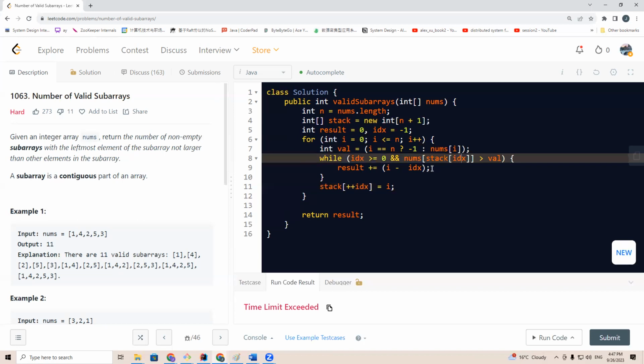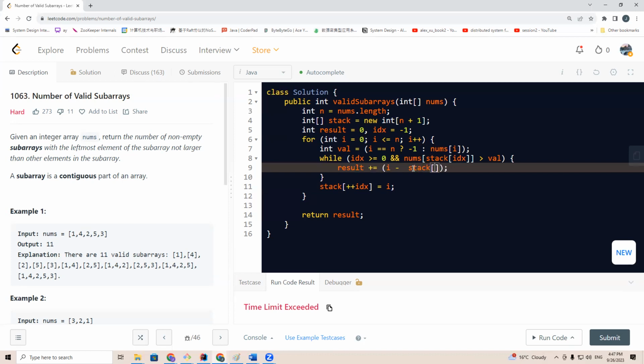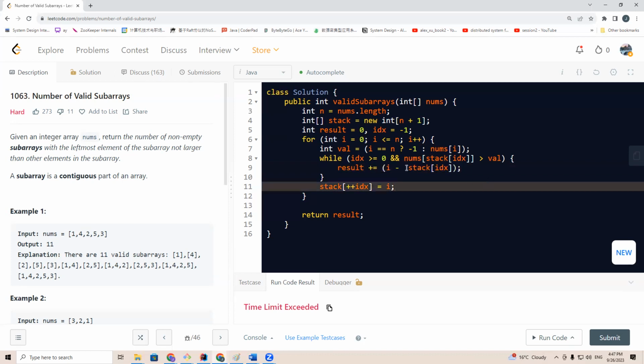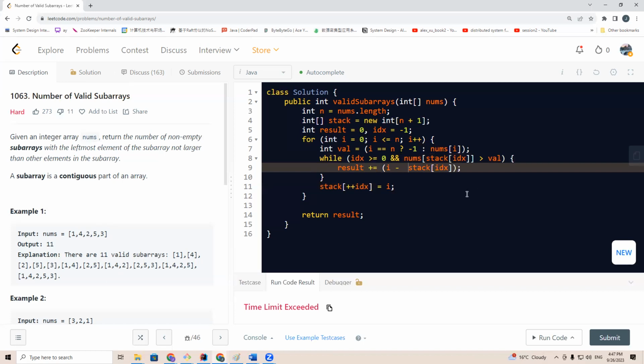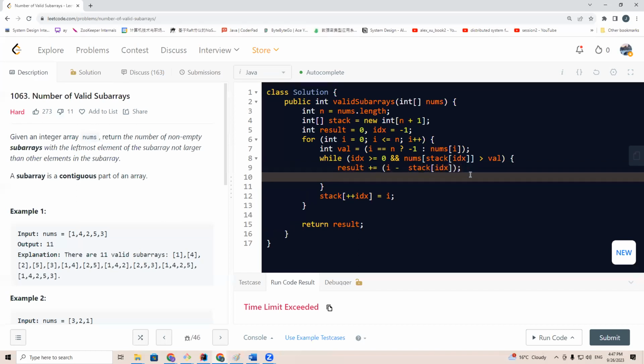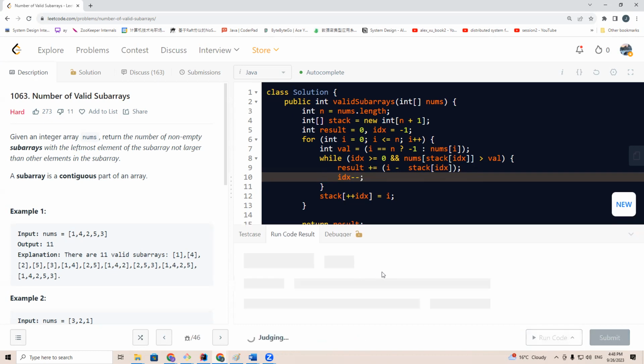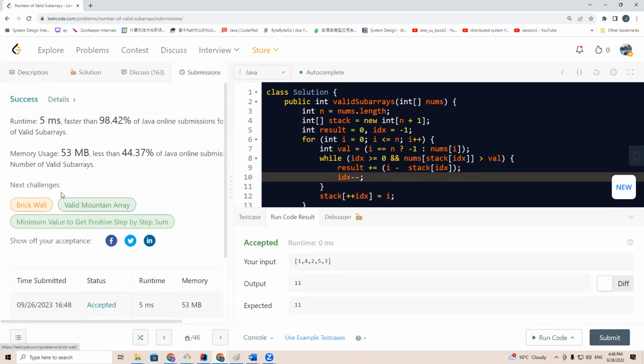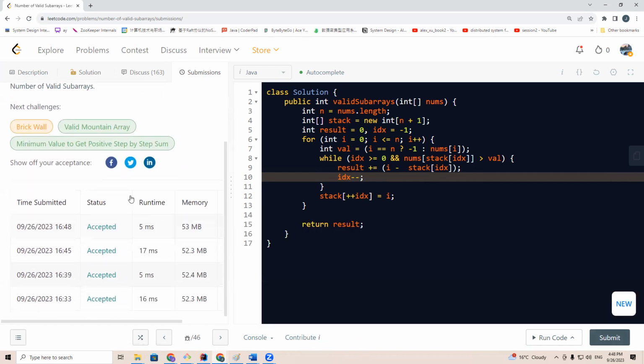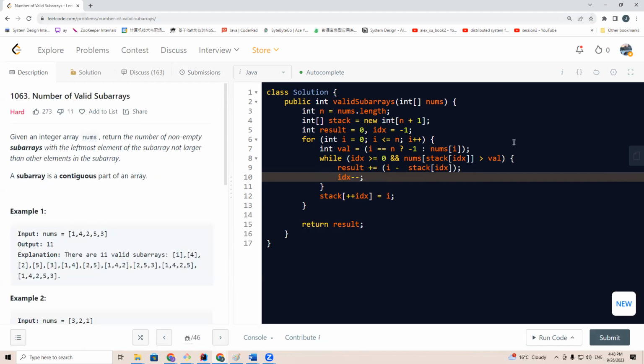Also this index is different. We should have stack[index]. And when we pop, right, we'll have index minus minus. We need to pop some kind of value. Doing it like this, the time complexity is O(n) and the space complexity will also be O(n).